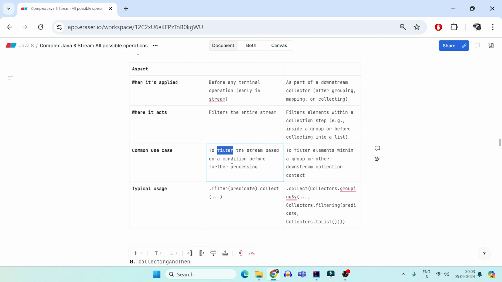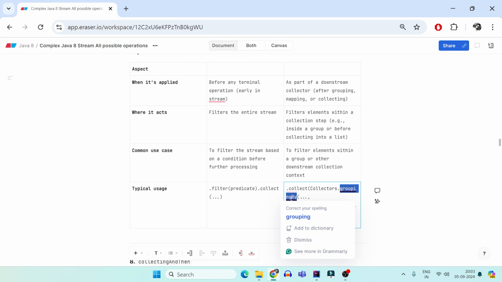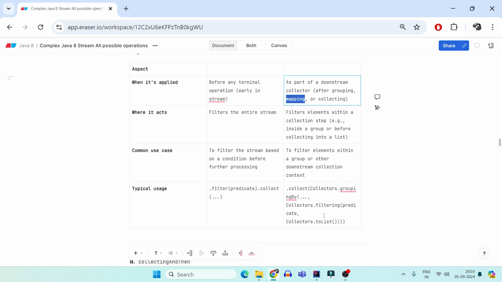Common use case: filter can be based on some condition before any further processing, you are stopping it. While filtering is to be applied for the group or the downstream collections where everything is done, now filter them out and give it to us. How do you use it? We open a stream, we provide a predicate to the filter and then collect it. While how do we apply the filtering? We open a stream, we do all the intermediate operations, then at the end, in the terminal operation collect, during the group by, we can apply multiple groupings, multiple partitioning, multiple mapping, and then filter them out and then collect to the list.